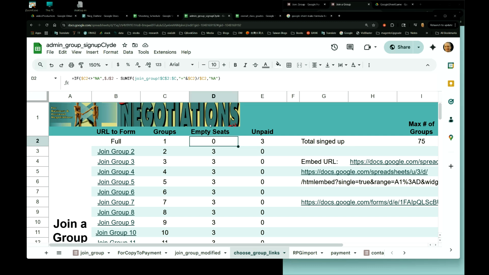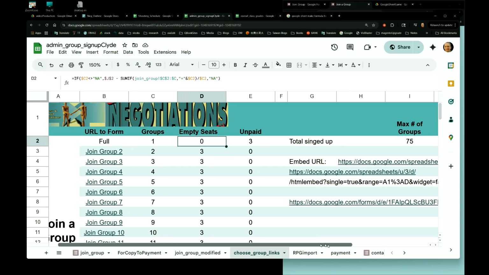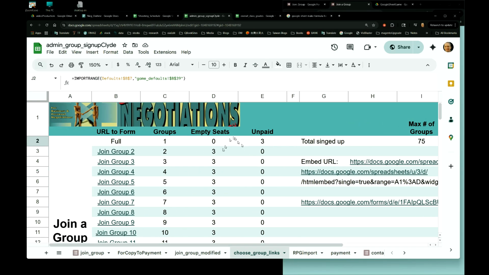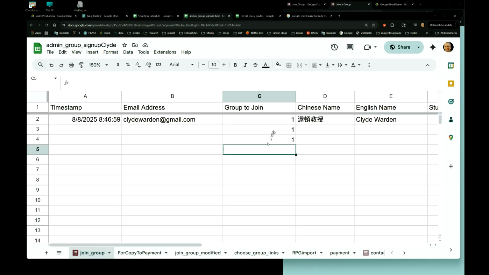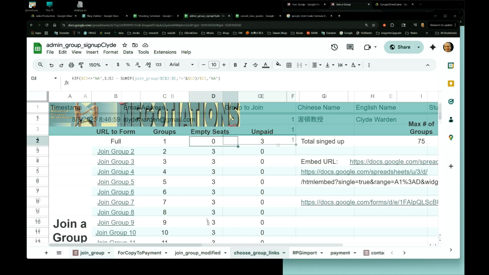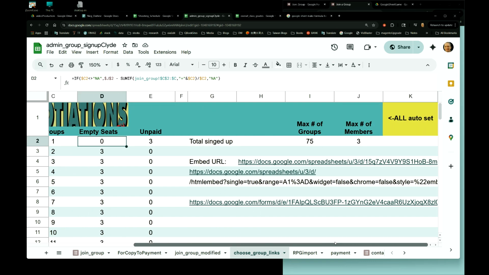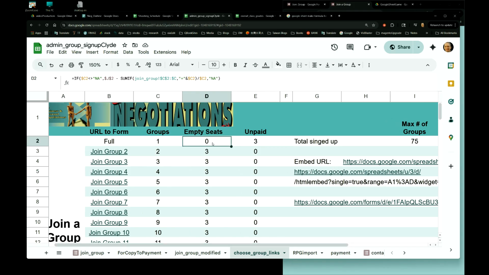So we've got 0 left because it's J2, which is going to be way over here, J2, 3, minus the 1 plus the 1 plus the 1 divided by the group number. So 1 plus 1 plus 1 is 3, divided by 1 is 3. We have 3 empty seats. Those 3 empty seats are now used up because we already wrote maximum of 3. And so now we get a 0 here.